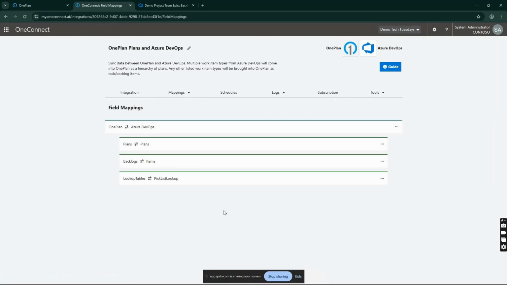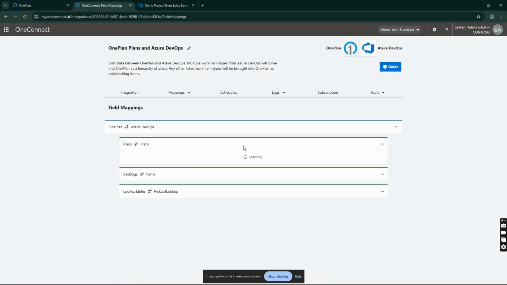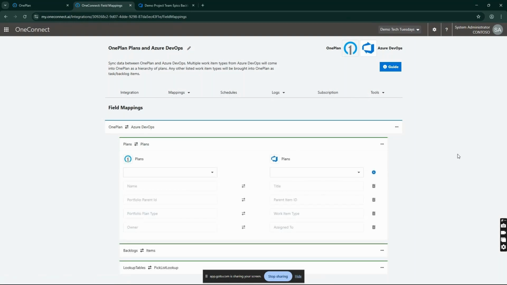Field mappings are broken down into two segments, one at the plan level, so in this case, my epics in Azure DevOps to my plans in OnePlan. And then I have my work item types in Azure DevOps to my backlog or work plan data. If I wish to add or modify any of the data coming from Azure DevOps to OnePlan or vice versa, I can just expand this table and I can see the data that is currently set. Title will just create the name of the plan.